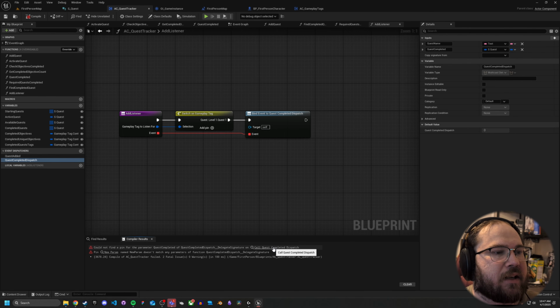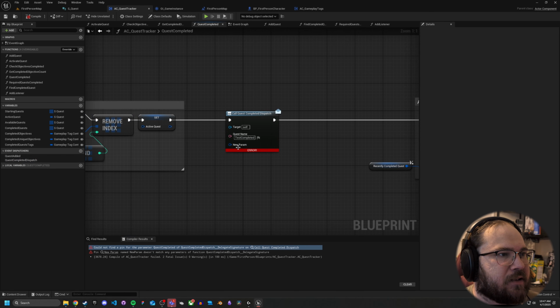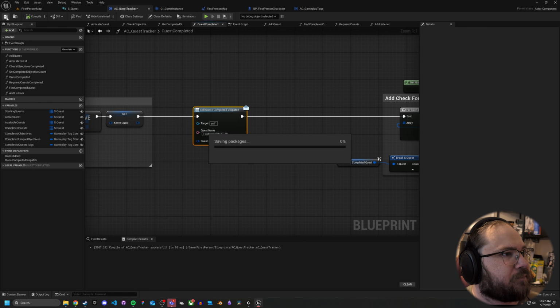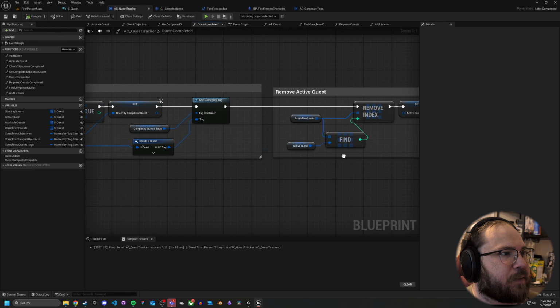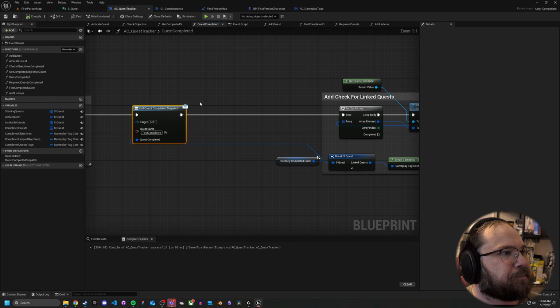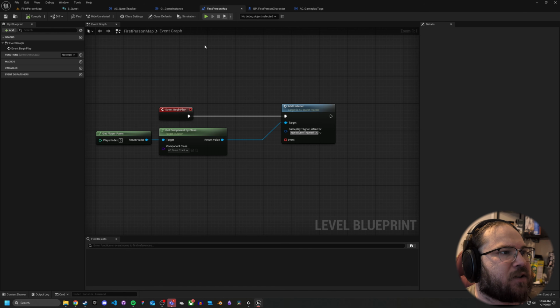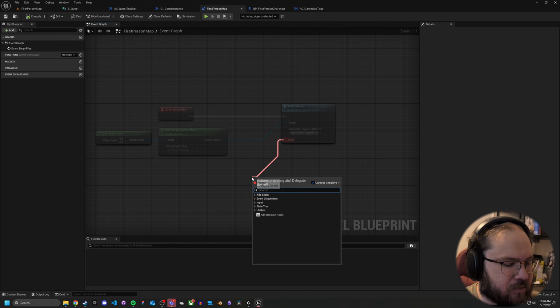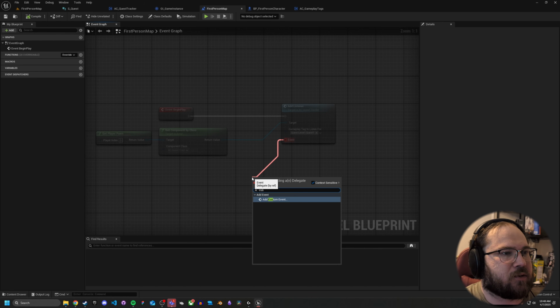Then what we're going to do is come back here, and this is of course going to need a refresh. And what we can do is plug in our recently completed quest. So let's grab this, plug that in there. Here we go. Now, of course, you could make a dispatcher for each and every single quest, but that's a lot. By making this generic and just passing in the recently completed, we can go back to our level blueprint.